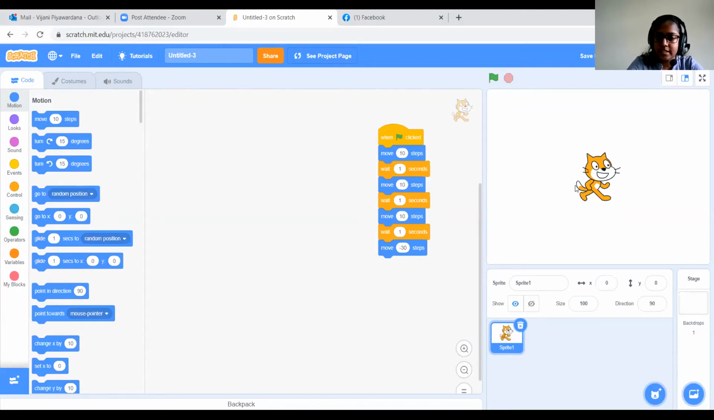Can you all see this cat? Can you all see this cat in the output? Now I have created my program. I'm going to click on this green flag. Can you see? It moves a few steps forward and comes back to the starting point.